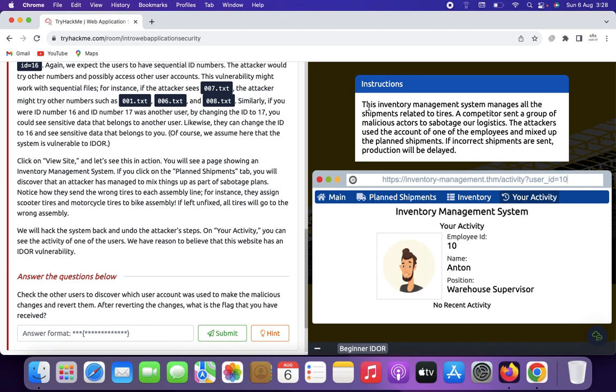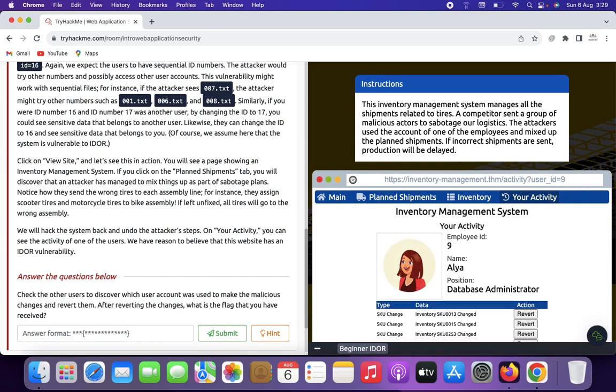So here we can see this inventory management system manages all the shipments related to Trice, a competitor, sent a group of malicious actors to sabotage our logistics. The attacker used an account of one of the employees to mix up and plan for shipments. If incorrect shipments are sent, product will be delayed. Here there are no recent activities. Then we can try with the 9.